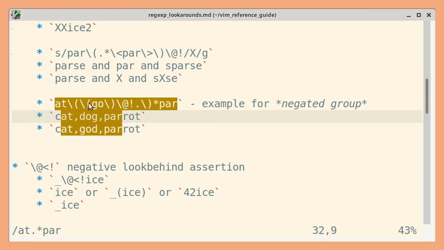Now I want to add a condition that in between at and par, I don't want GO. So between these two matches, the characters present should not have GO. So this is a valid match, but this will fail because there is GO. So how to specify this? So this was our earlier search term.